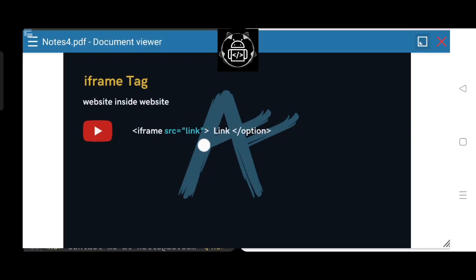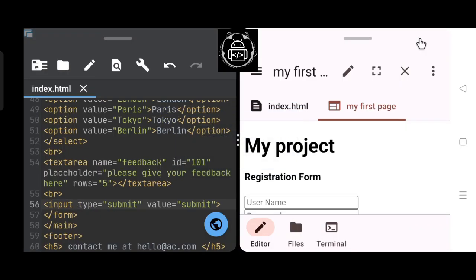Next, let's talk about another important tag, the iframe tag. The iframe tag's job is that if we want to show another website within a website, how do we show it? We use the iframe tag, like websites inside a website. Like an anchor tag, within which we have our source attribute, we insert a link.